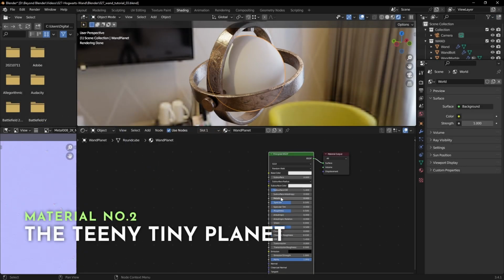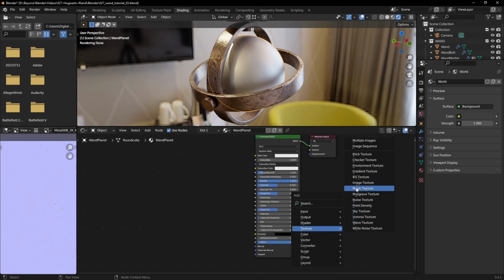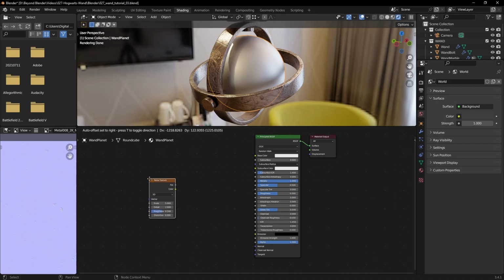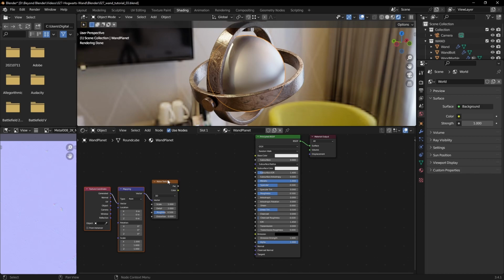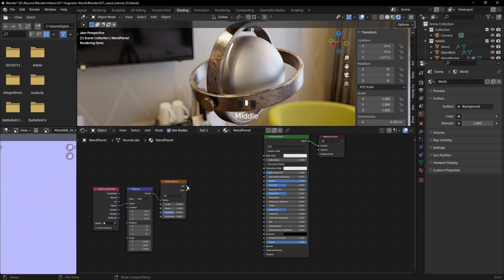Right, let's move on to the planet, or the teeny tiny planet. So create a new material, give it a nice name, and I'm going to start off with a noise texture. And make sure you change the coordinates from generated or UV to object. And let's plug that straight into the base color and the roughness.